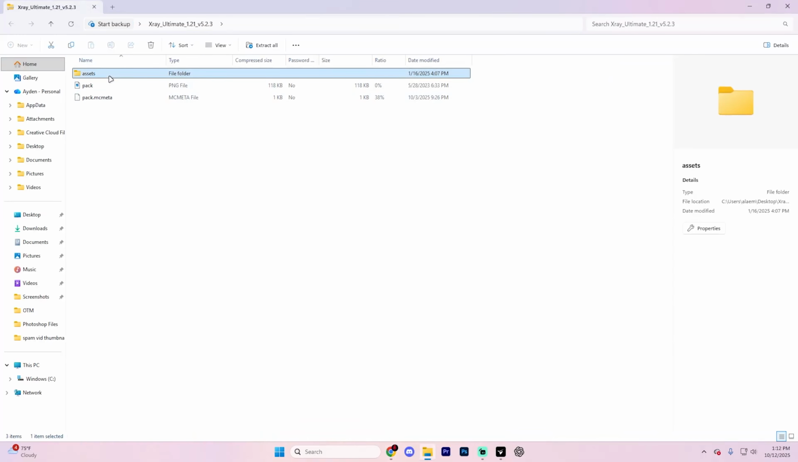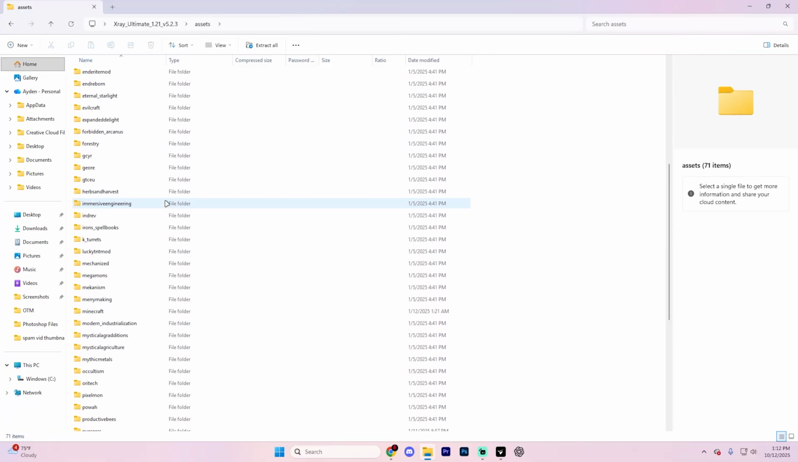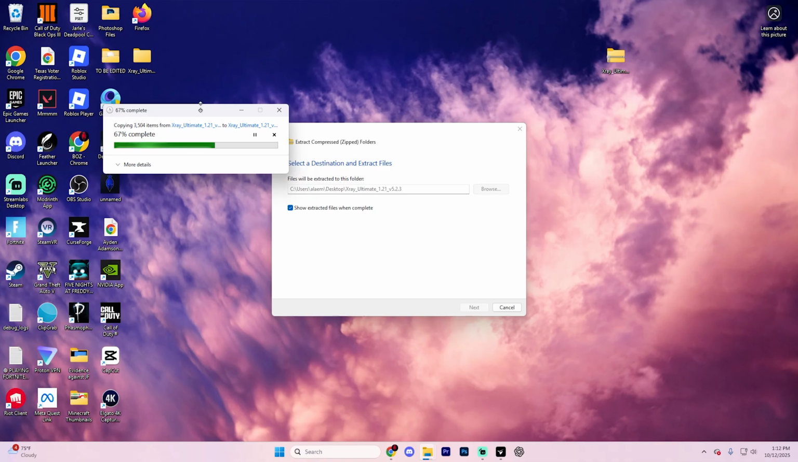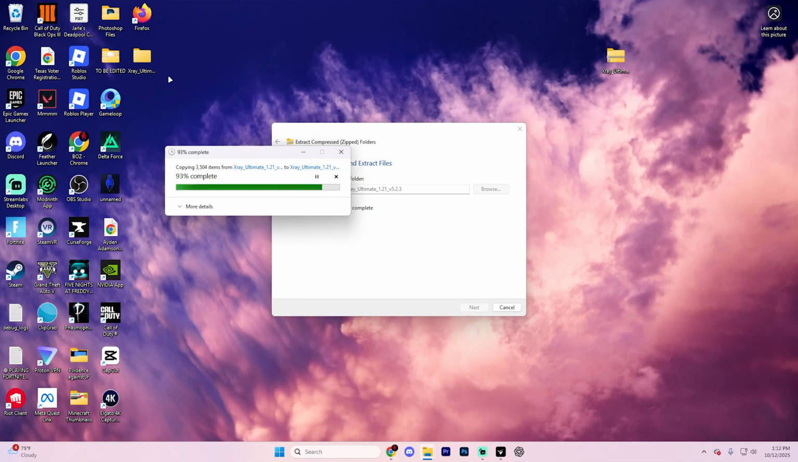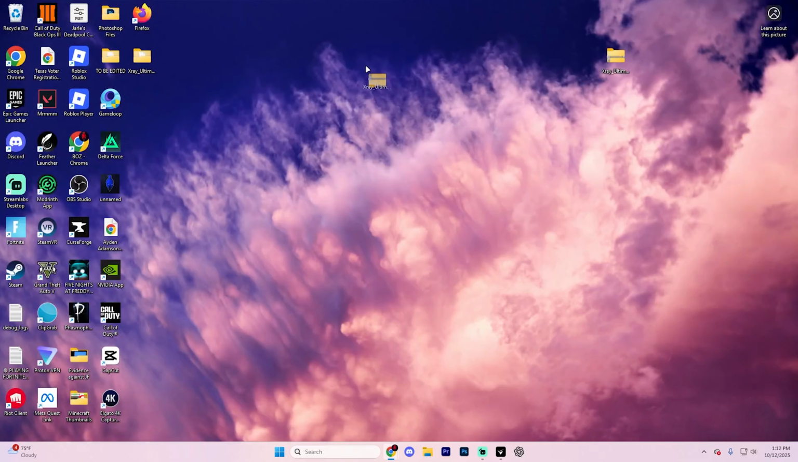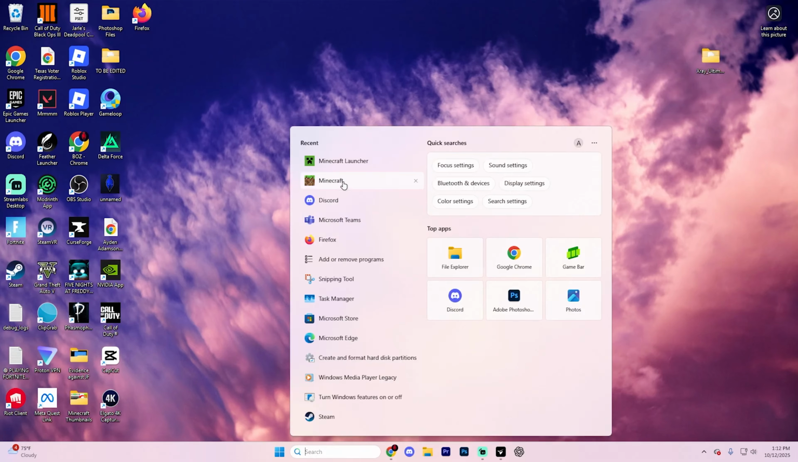Specifically, in this file, you're going to be looking for this assets section right here. So right click it, hit extract, and it's going to begin extracting to a normal folder. And from here, you can actually delete this zip file right here and just keep this on your desktop over here and reopen up that Minecraft launcher.